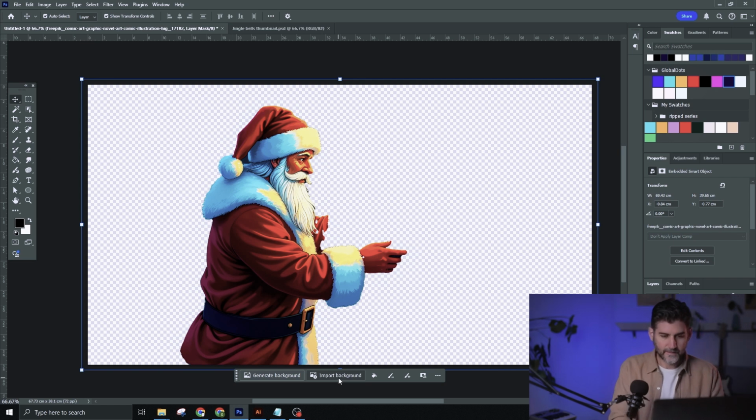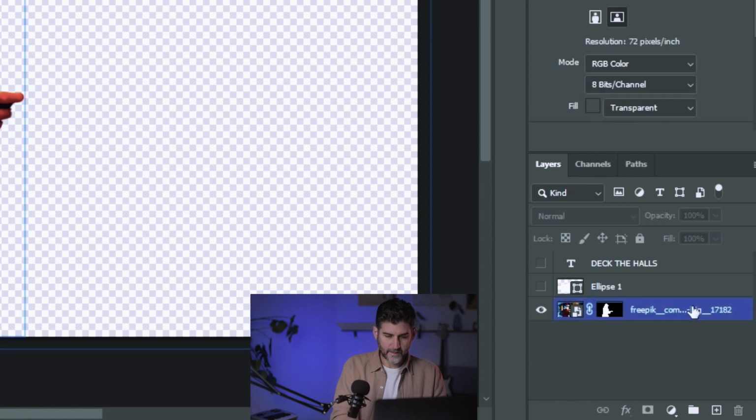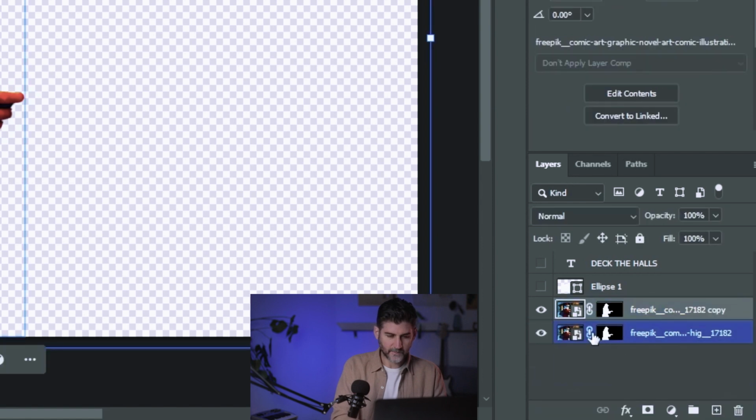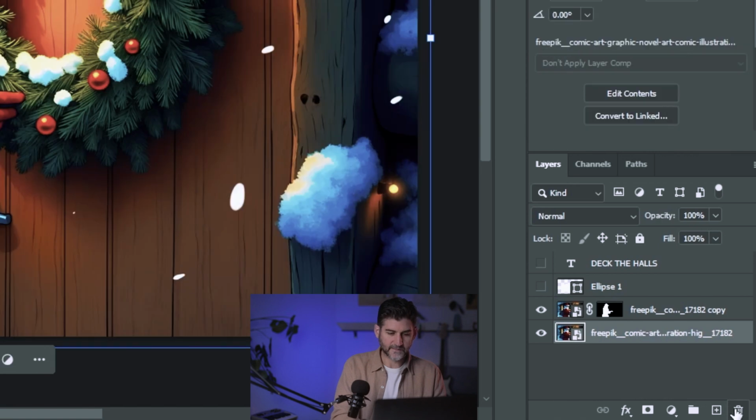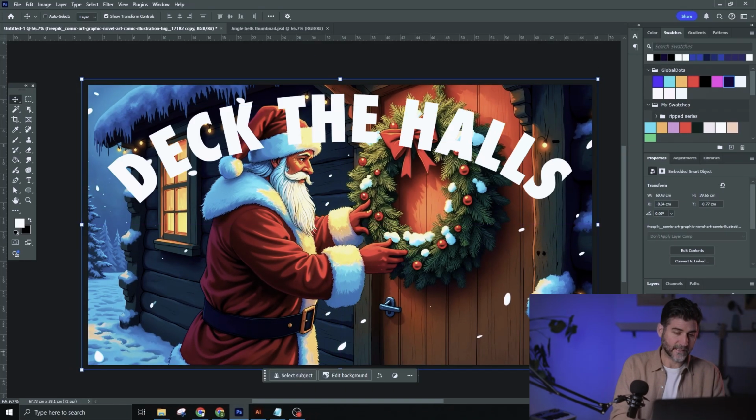No background. It didn't do a great job because it cut off one of his arms, but it's fine because we don't need that part, we just need the head area. Now I can duplicate this layer and remove the mask from the bottom layer. So now we have the background and we have Santa. Let's bring up the text, move it behind Santa, and that's it.